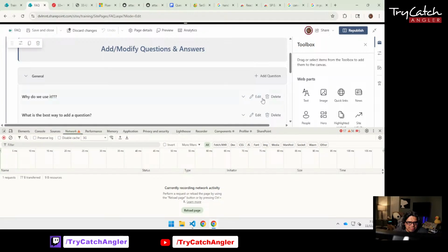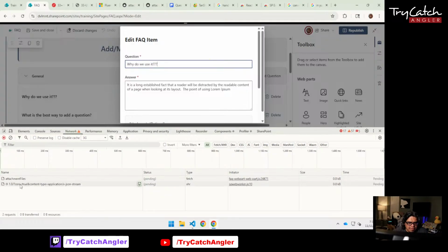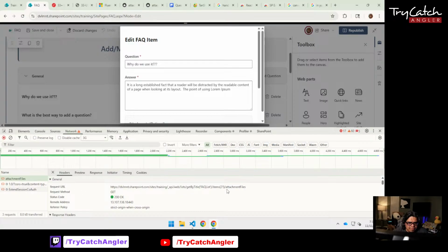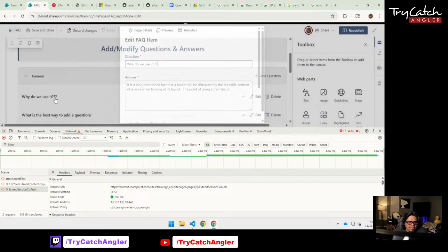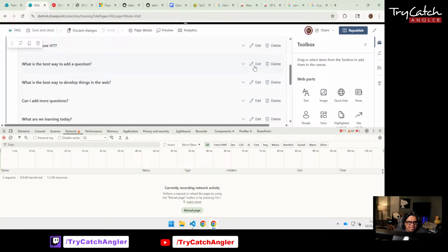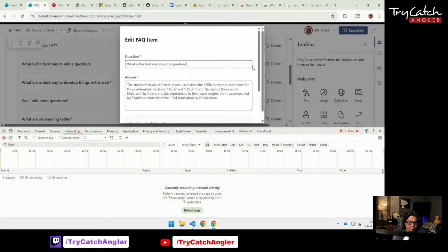So why do we use it? If we click on edit, the attachment files, why did it retrieve it? It doesn't, oh, it does have an attachment. Remember, we added one. Let's go to one that doesn't have an attachment. What is the best way to add a question does not have an attachment. You see that? It didn't request anything because the attachment is not there.